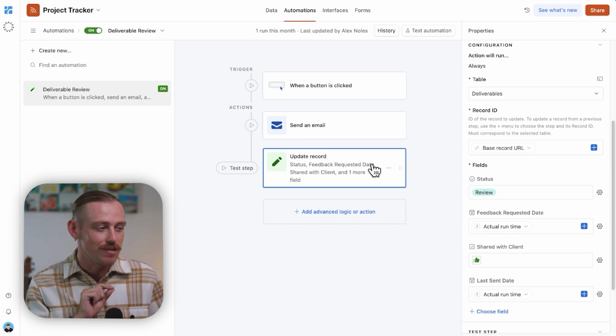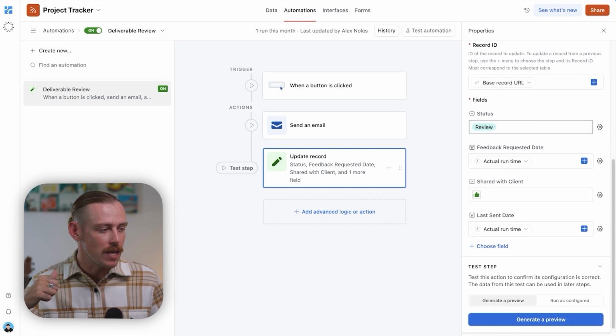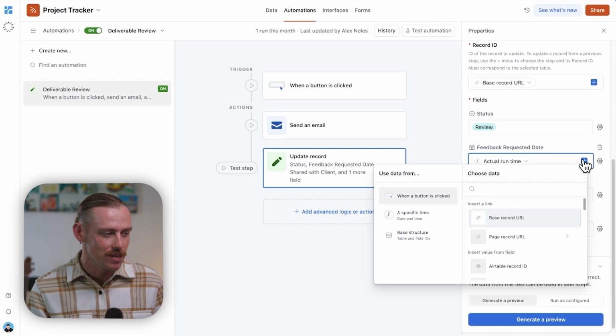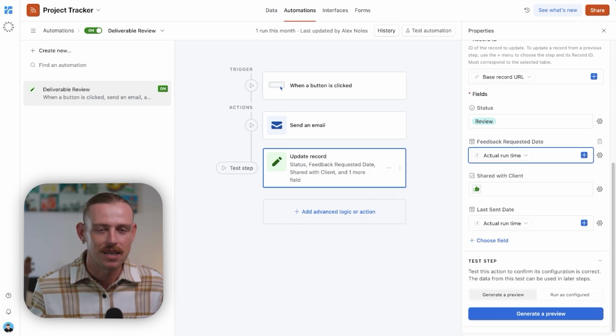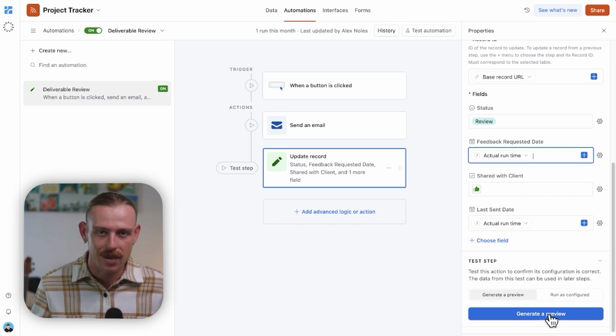We've got the table, which is deliverables, and we're updating the status to in review. We've got the runtime of this automation, which is going to update the feedback requested date, shared with client, last sent date. And then we can generate a preview, jump back out, and take a look at our other interface buttons.